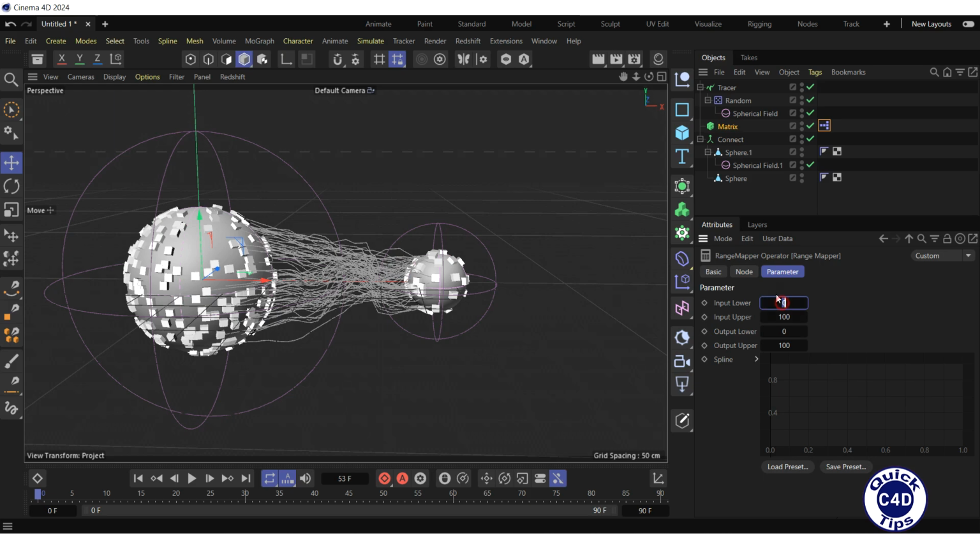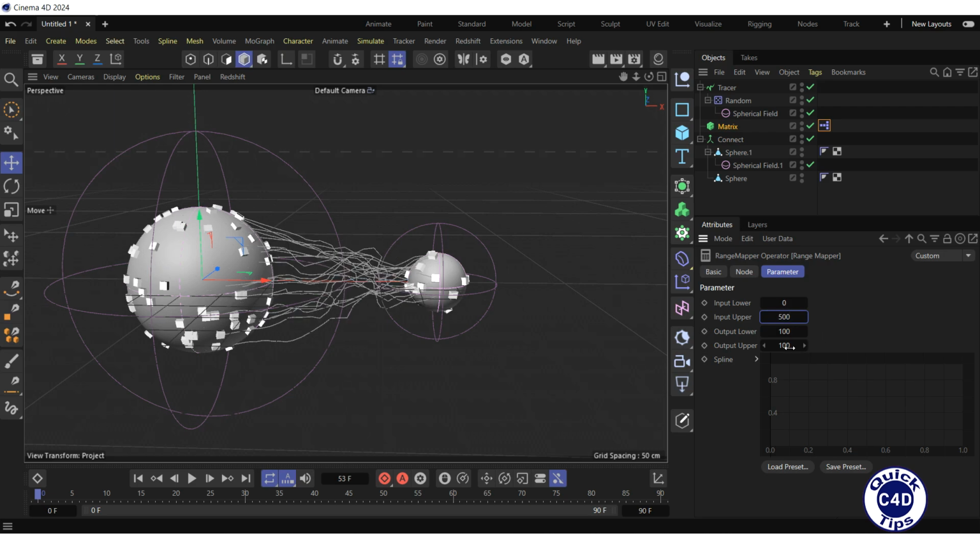Set the input lower to 0 and output lower to 100. This means that when the coordinate axes of the two spheres coincide, the number of electrical discharges will be 100. Set the input upper to 500 and output upper to 0. This means that when the small sphere moves away from the large one by 500 centimeters, the electrical discharges will stop. Press the Play Forwards button.